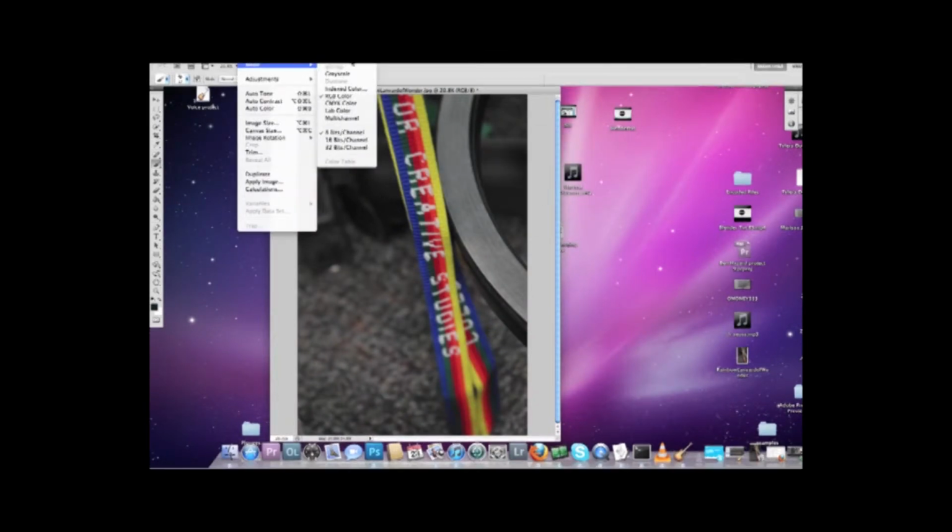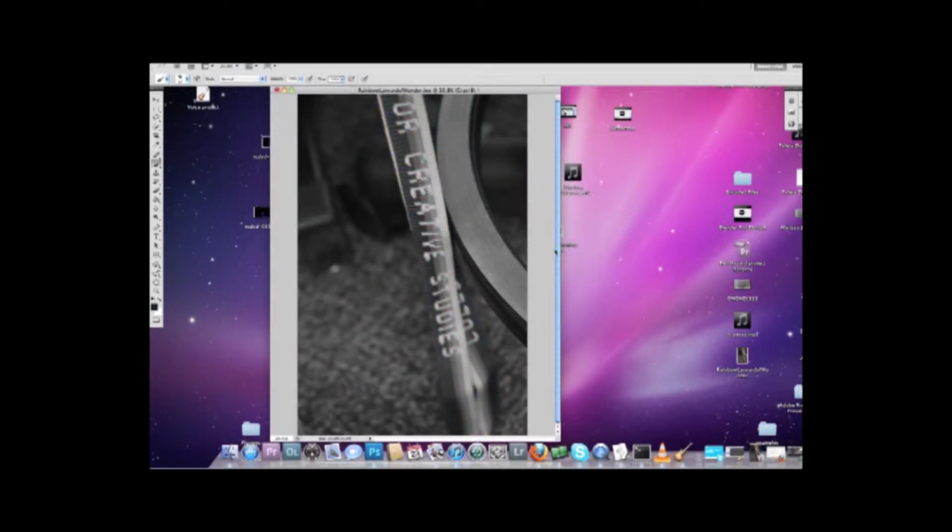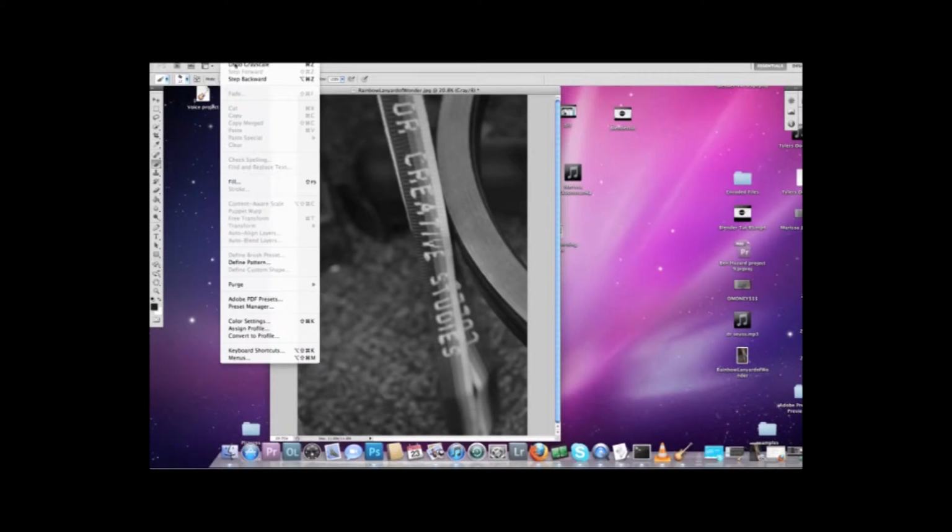You go image, mode, grayscale. Ignore this. And now it's grayscale, right? But it looks boring. You can see, there's not really any defined areas here. This whole line just blends into one when it is two separate lines, so it's not really the best way to do it.